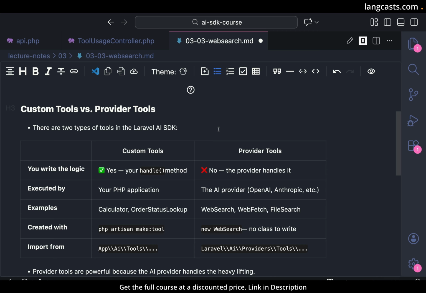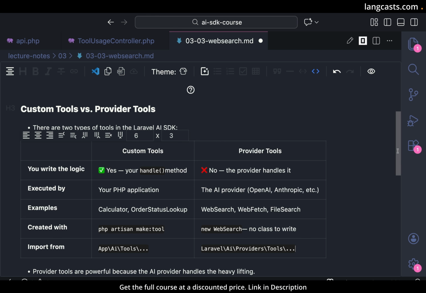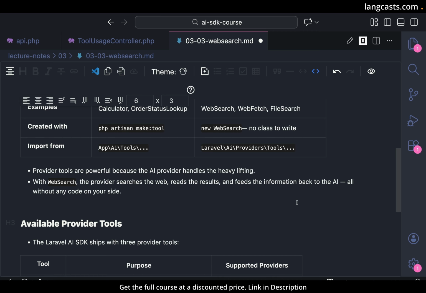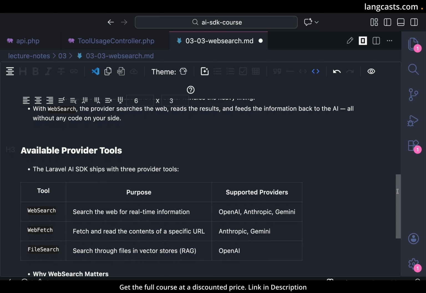Now, how do you use or create a custom tool? You use your artisan command, as we've done already, php artisan make:tool. But for a provider tool, you simply instantiate a new instance of it and add it to your tools array. Your scaffolded tools are imported from App\Ai\Tools because that's where they are stored when you scaffold them. Whereas you import your provider tools from Laravel\Ai\Providers\Tools. That's where they are stored, as we're going to be seeing very soon. Provider tools are awesome and powerful because the provider handles everything. With web search, you can search the web for different topics. You can read the results and feed the information back to your LLM. You don't have to write a single piece of code.